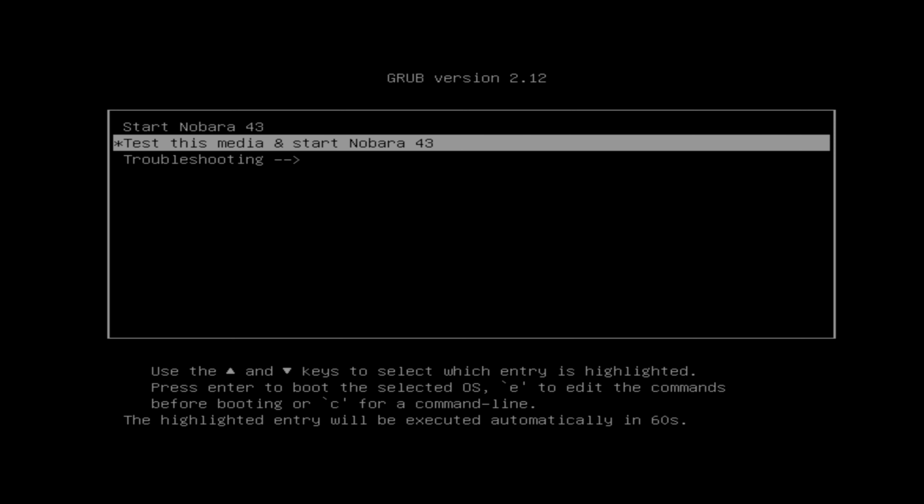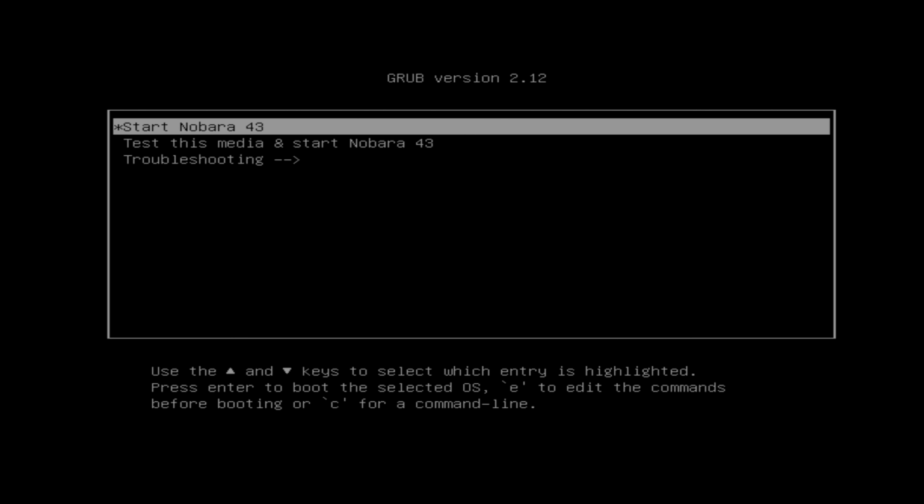When you first load up the USB, it'll bring up the GRUB menu. The highlighted one will probably be "Test this media and start Nobara 43", but you should just be able to go right up to "Start Nobara 43". There's no real reason you should have to test the USB stick. So just select that one and we'll get right into the installer.